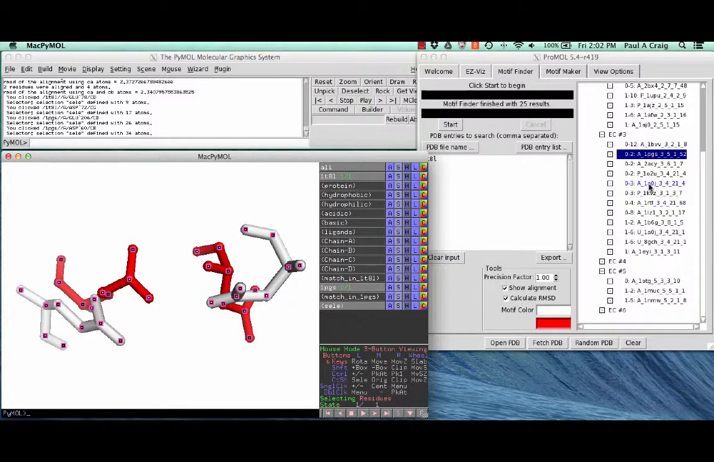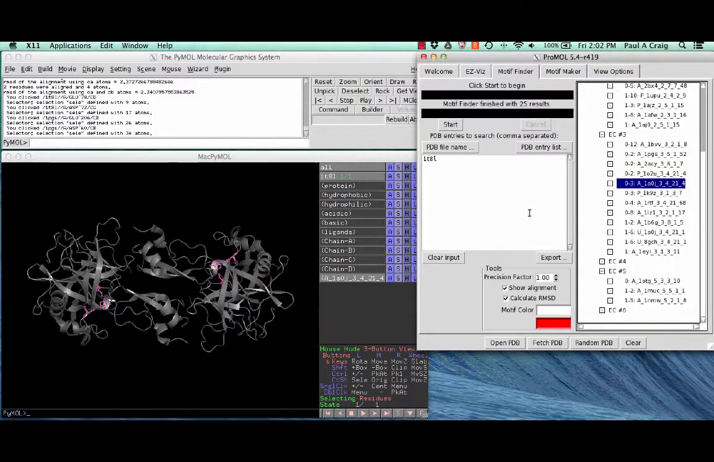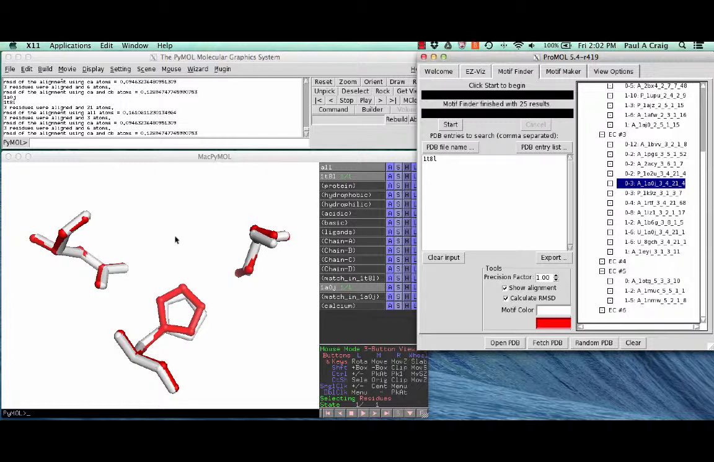But once again, we go back to the 1A0J, and we see this very nice tight alignment. So that tells us that this is certainly a serine hydrolase and very likely a protease. And that's the end of this tutorial. I'd encourage you to go out there and try this with a number of structures.